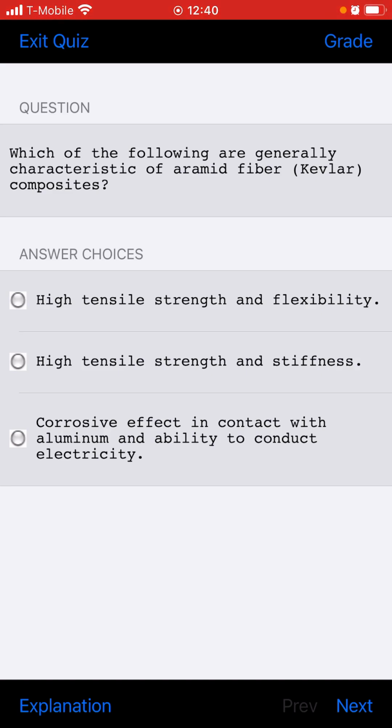Which of these methods may be used to inspect fiberglass honeycomb structure for entrapped water? To find entrapped water, you should use X-ray and backlighting.